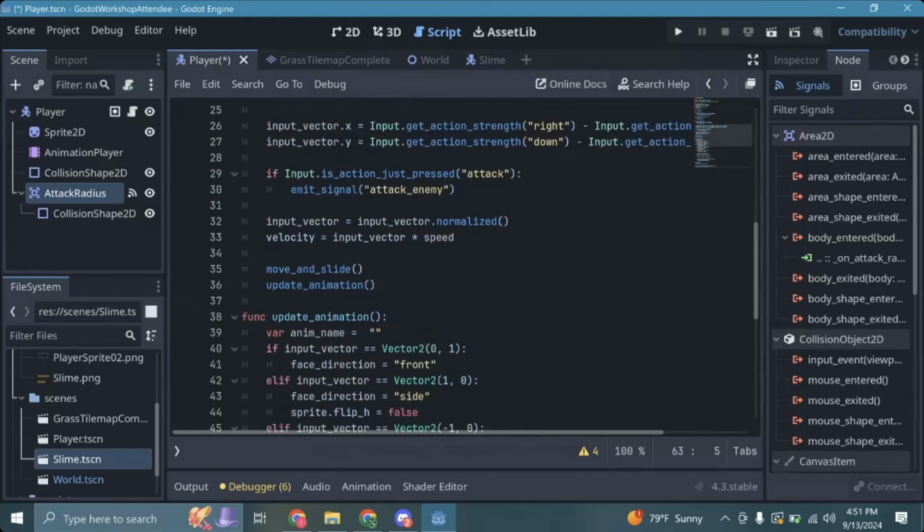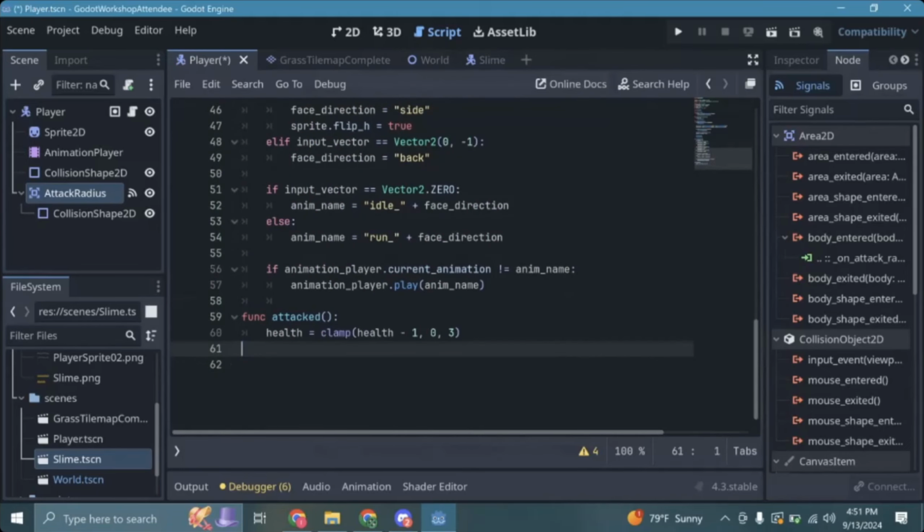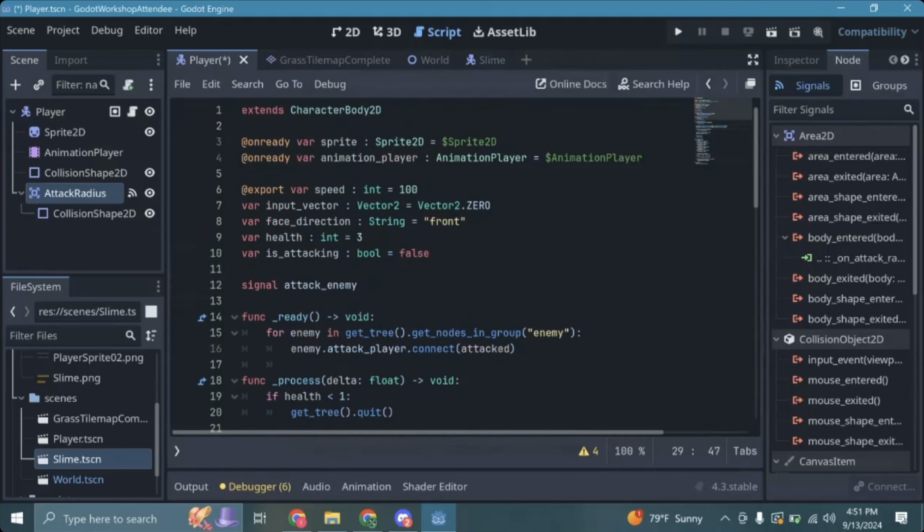One second. I'm just thinking about something. Okay, no, sorry. We're not going to do this. There's a better way. Instead, we want to go to where we're checking if the attack action was just pressed. First off, sorry, a lot of going back and forth. We want to make sure that we have a reference to our attack radius.